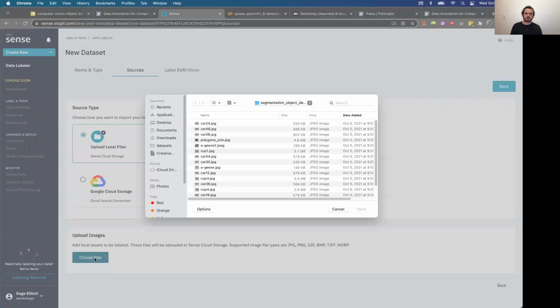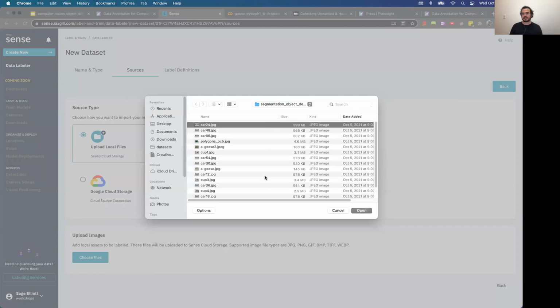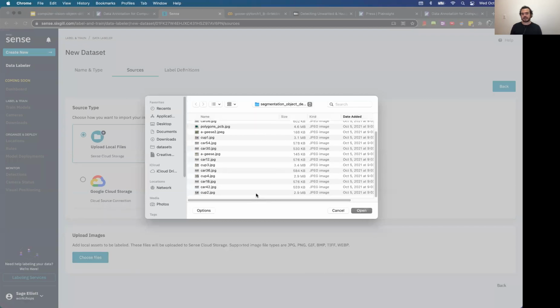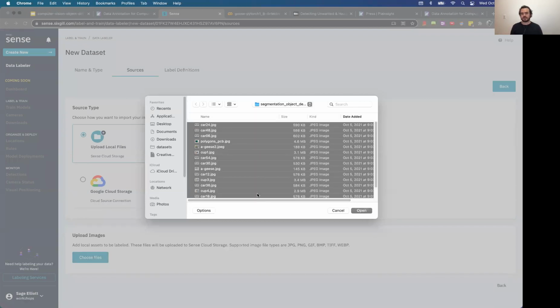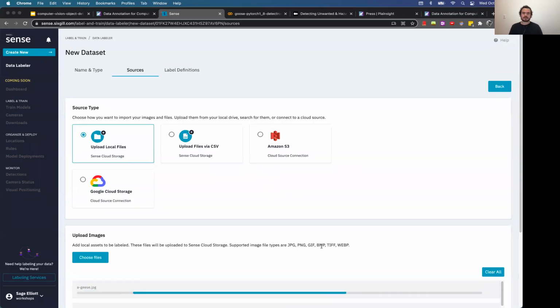I'm going to hit choose files, and I have this data set. Again, that's the one I linked out to. Again, don't worry, you don't have to download it and follow along exactly. Just really focus on learning how to use this tool so you can bring in a data set after this workshop and train your own model. So I'm going to hit open. It's going to upload here.